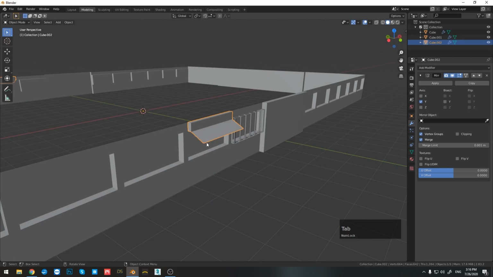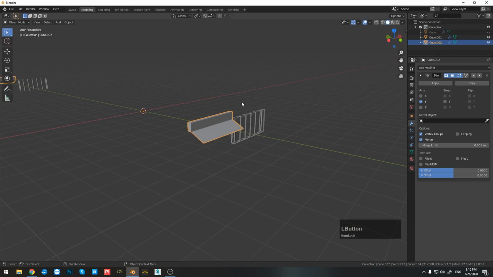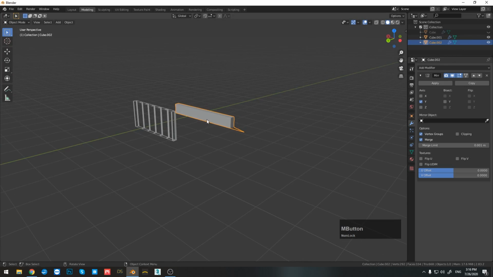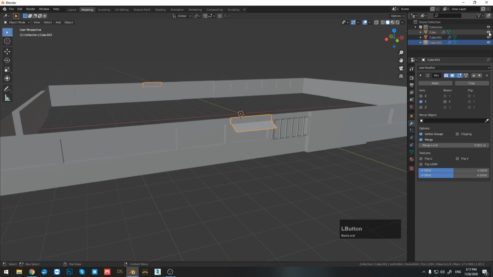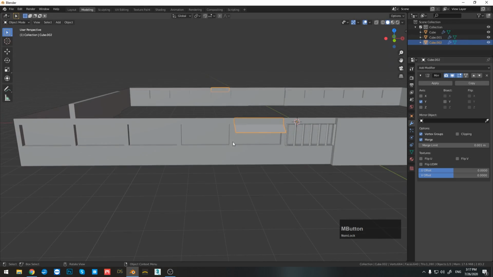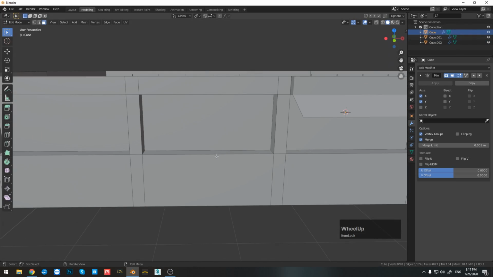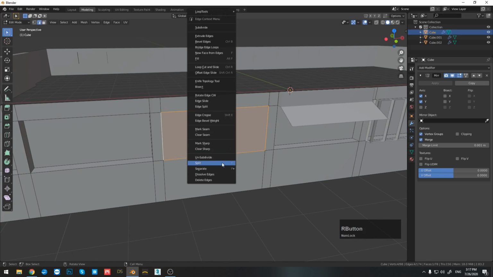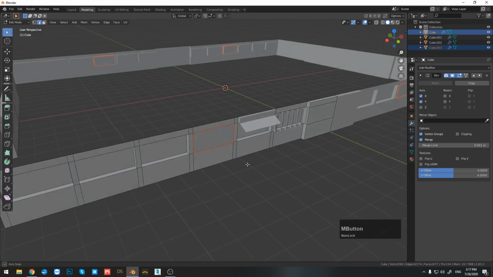Now press Tab again. Let's hide the main building. Select this cube right here, which is the cover, then press Tab and delete the back face. Now show that cube again. Let's go to this face right here, press 2. Now again, let's select the edges around the hole, like that. F to fill it, right click, separate selection.